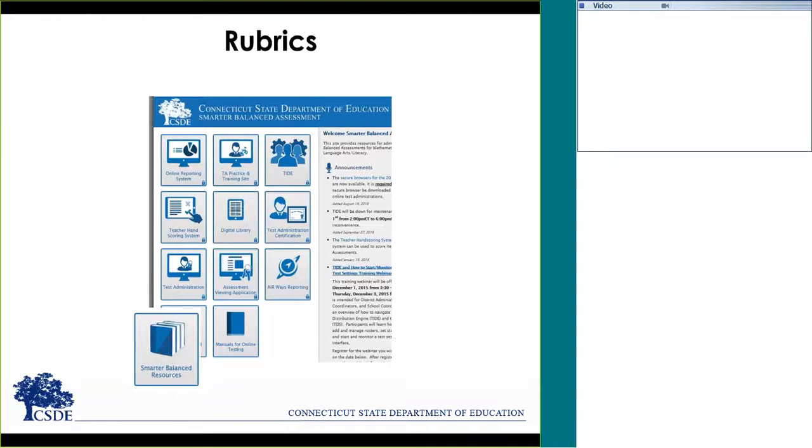On the portal, under Smarter Balanced Resources, there's a folder for rubrics. In that folder, we've placed copies of the ELA full write rubrics. If you choose to use these rubrics beyond the single performance task posted on the interim site, you can copy them and combine them with your own writing prompts from your lessons.